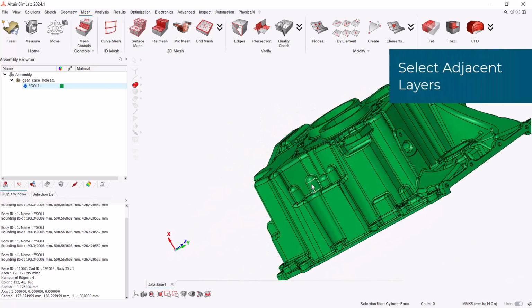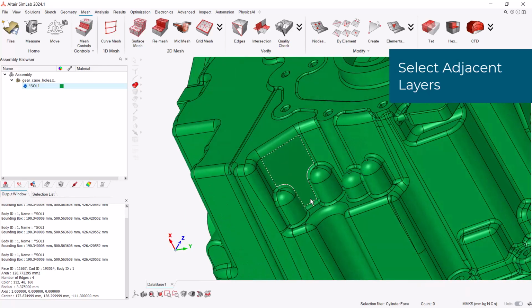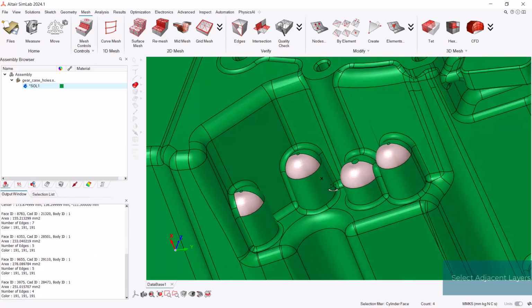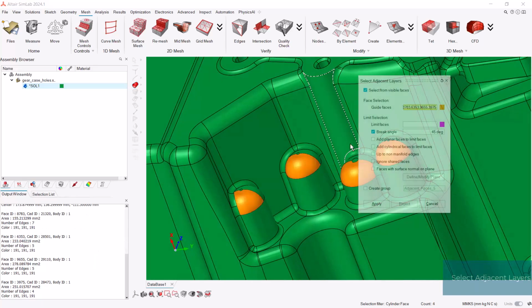Let's look at one other automated selection tool. Select the faces as shown, right-click and hit Select Adjacent Layers. This automated selection will look for all the surfaces until one of the limit selections is met.